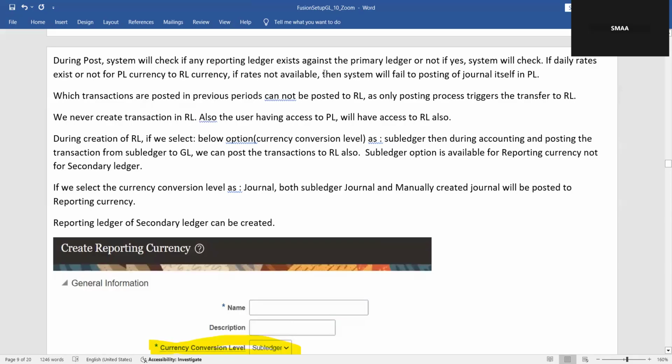But if rates are not available, then the system will fail the posting of the original journal itself in the primary ledger. It will not only stop creating the journal in the reporting ledger, but it will also not allow you to post the journal in the primary ledger.